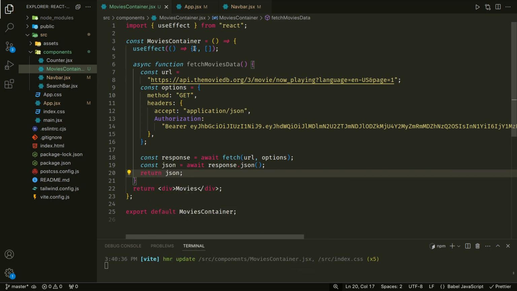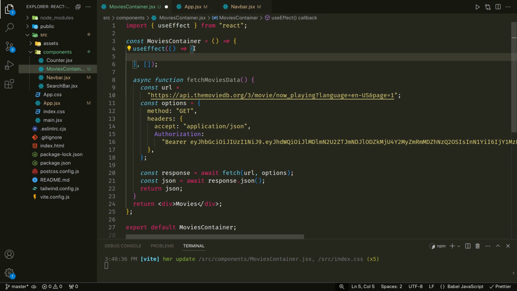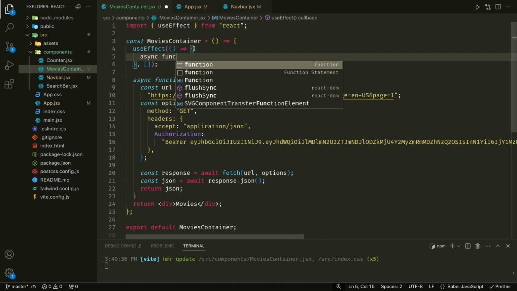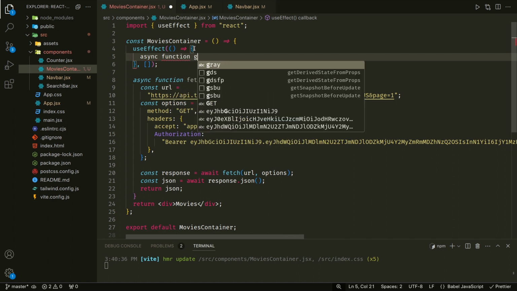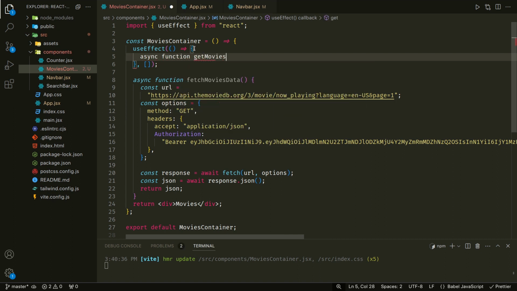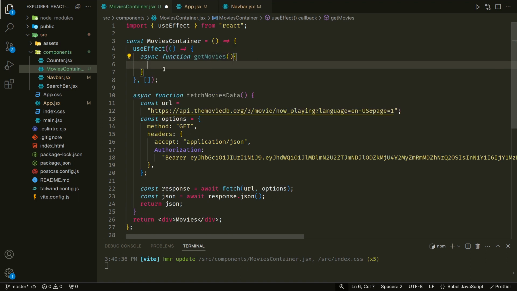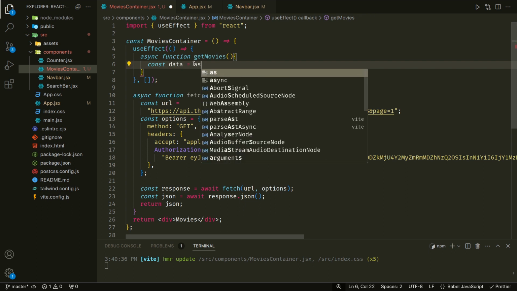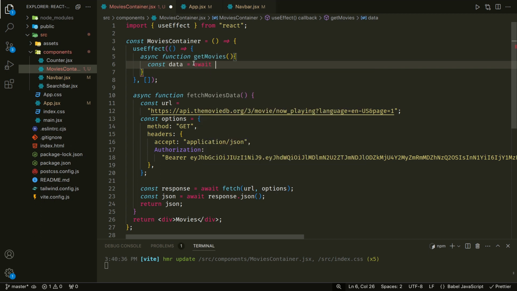Okay, so now in our useEffect hook, let's write another async function. Let's call it getMovies, and inside this getMovies function, let's call this fetchMoviesData function. So const data is equal to await fetchMoviesData, and I think we are done.